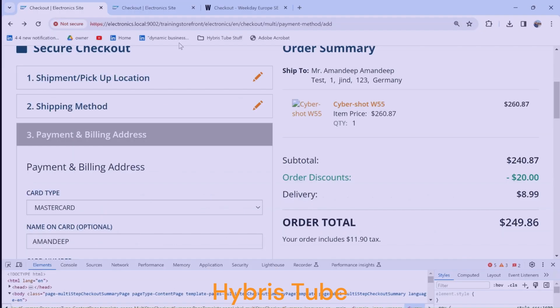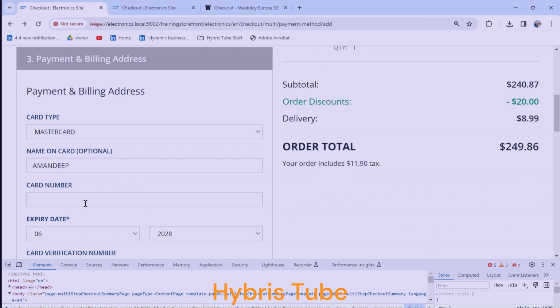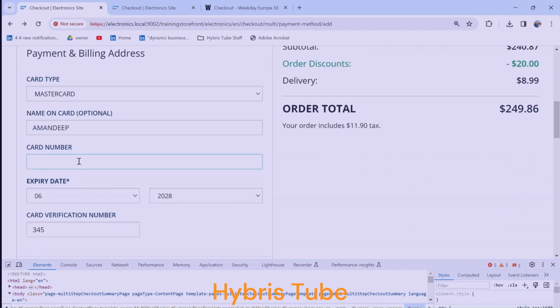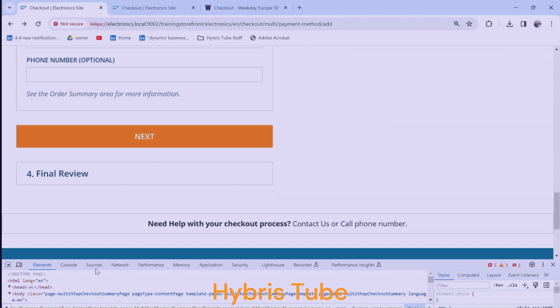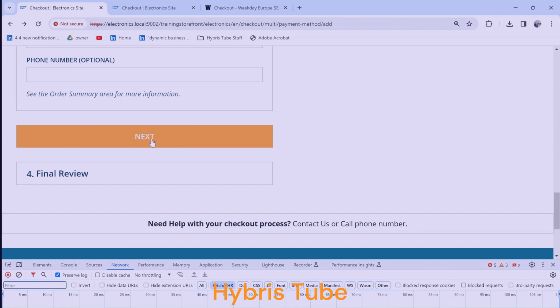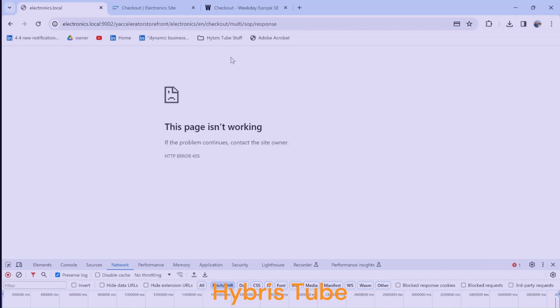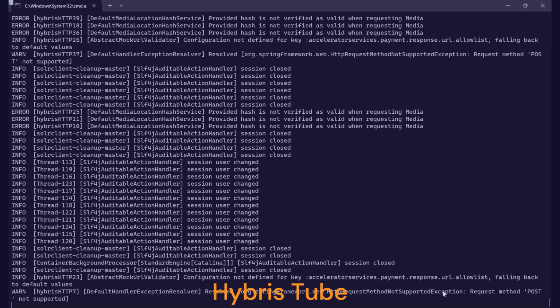In this session, we are going to see how we can fix the payment related issue. So what I am saying, guys, when you go to the B2C Accelerator storefront and when you try to complete the payment, for example, I am on the payment section, and if I try to complete the payment just by entering the card details, and if I just click on this next button, basically I get an error message. For example, if I click the next button now, you can see this goes like this, and then we get this error page.